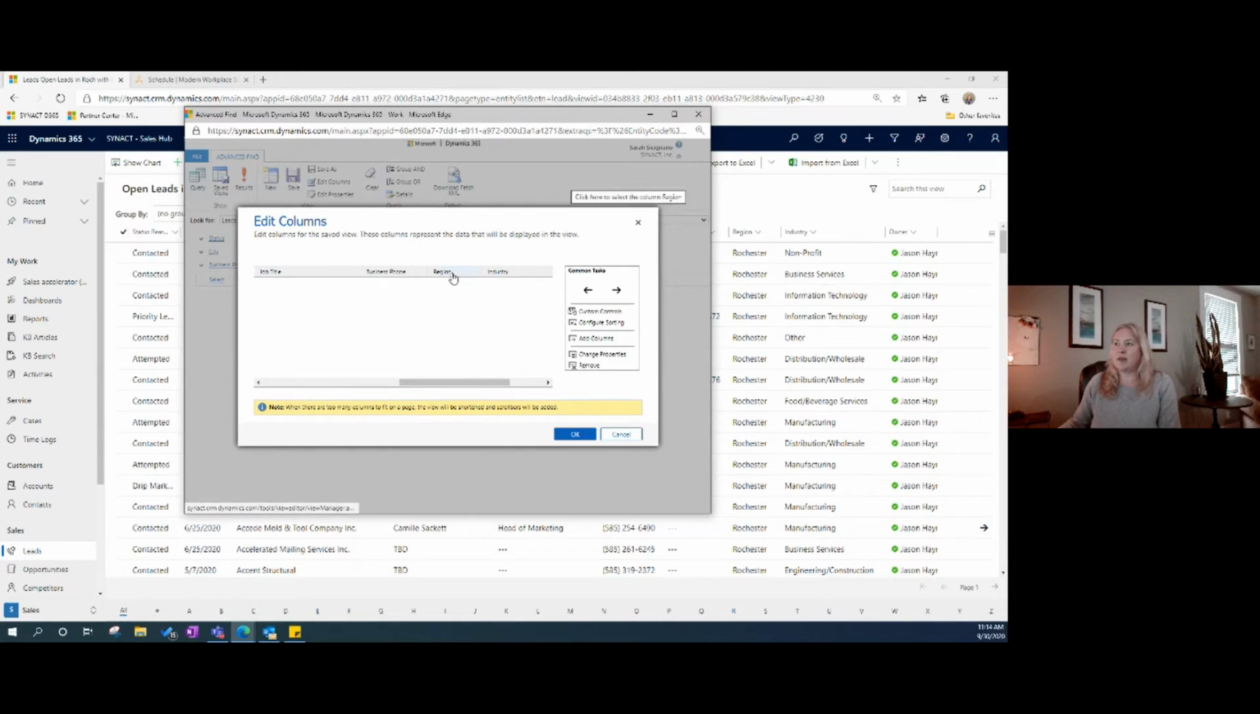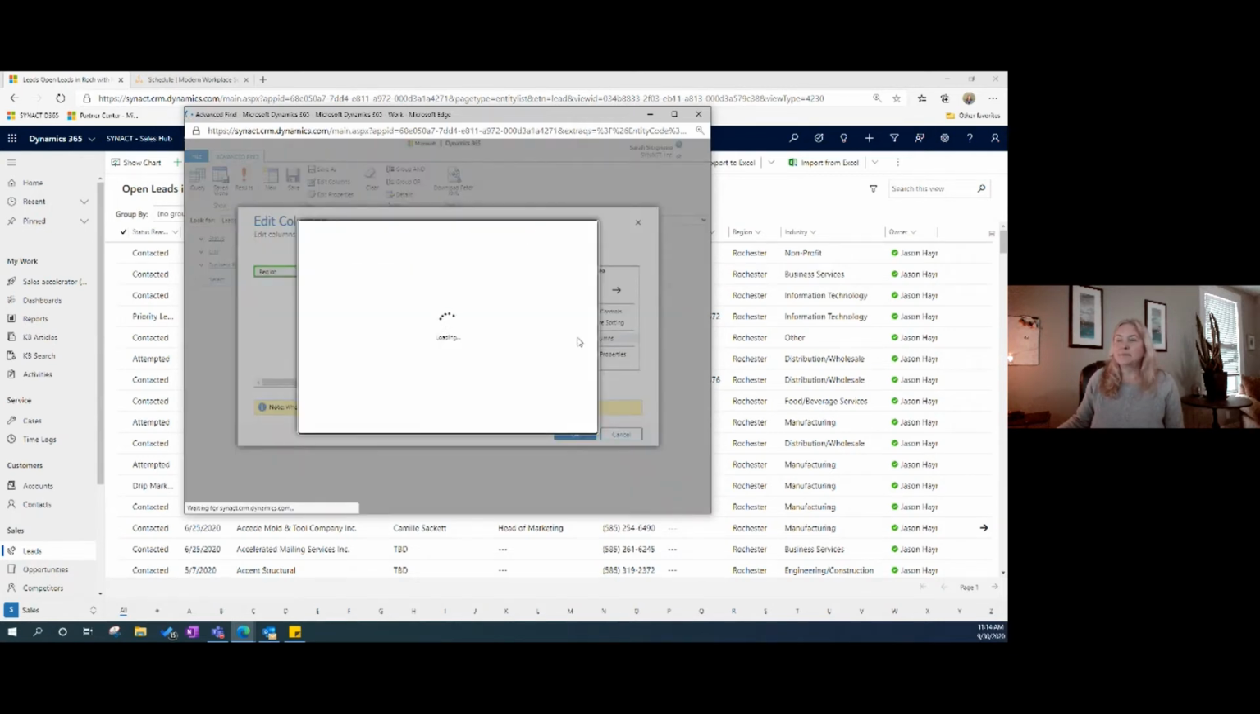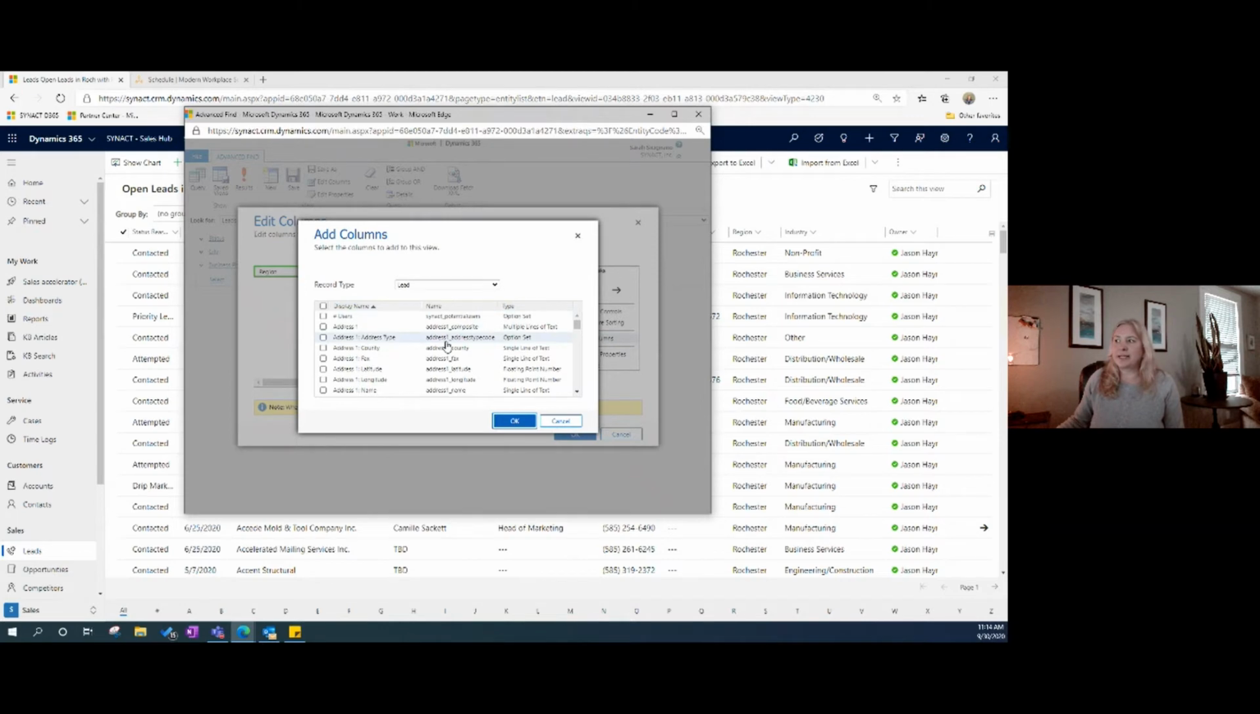Maybe I want the region field moved all the way over to the left-hand side. If I click on it, I can use these arrows here to move the column over to where I want it. So now I have region here in the beginning. The other thing I can do is add additional columns to my view. I click on Add Columns. Here it brings up all of the fields that are on my lead, and I can go ahead and select them and then add them to my mini report here.